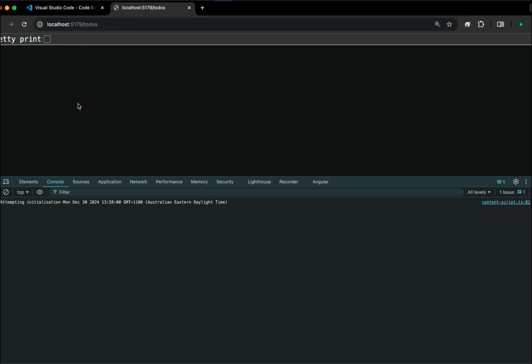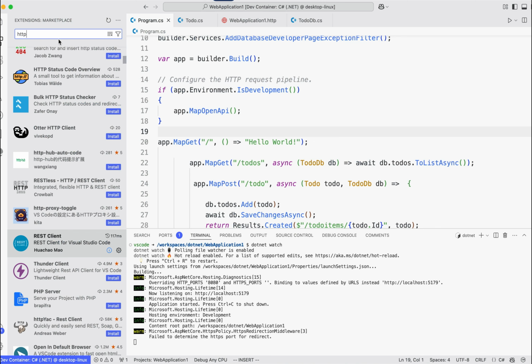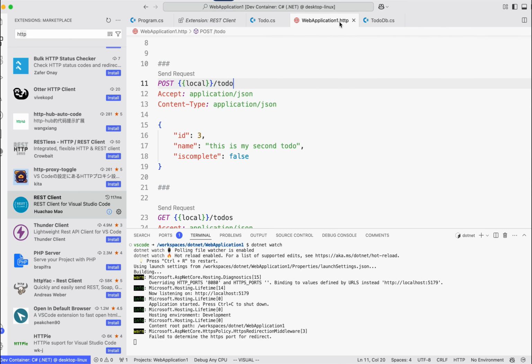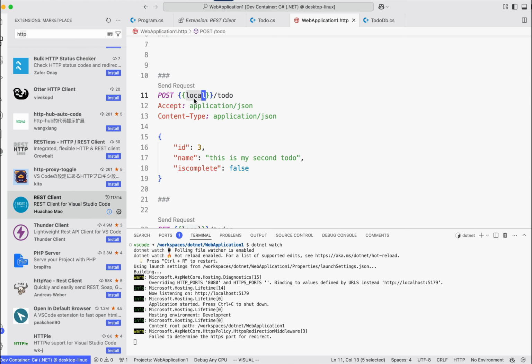Now, to be able to post a to-do, unfortunately, I can't do that in the browser easily. So what I'll use is a VS Code extension, which in this case is going to be the HTTP extension. If you look at the extension list, you search for HTTP, you can download this extension, REST Client, and this client is great for making API calls. So the API calls can be inserted into this WebApplication1.http file, and here's our POST request. And local basically means the server it's going to target. It's like a local variable that we can use, and then /todo means this is going to be the endpoint, and we need to match that endpoint with this.